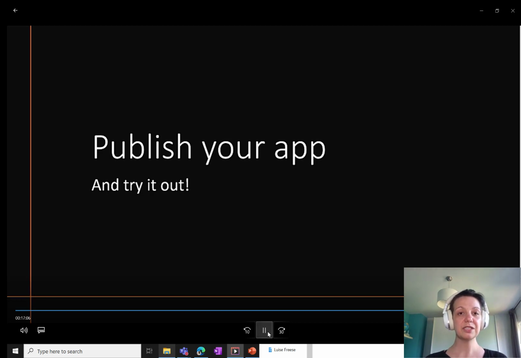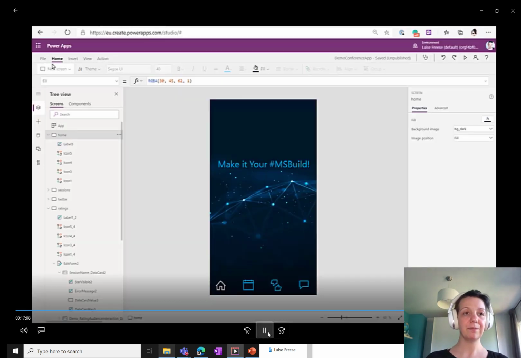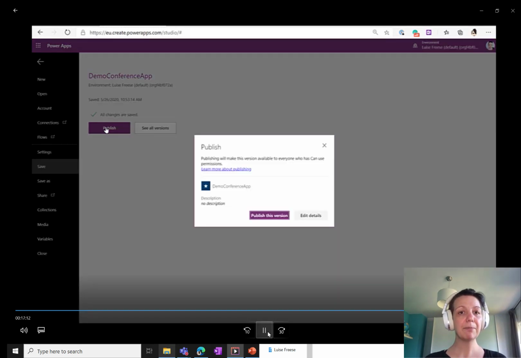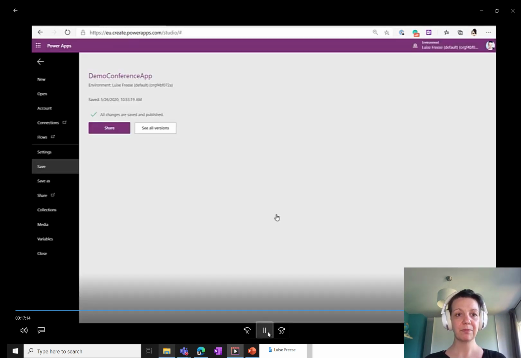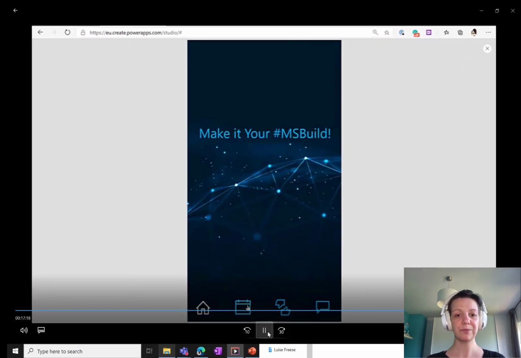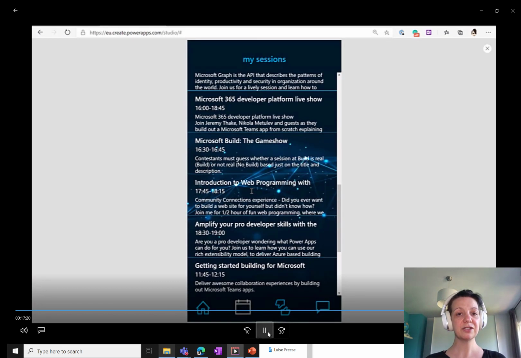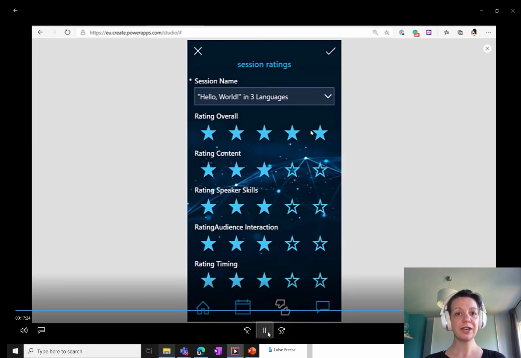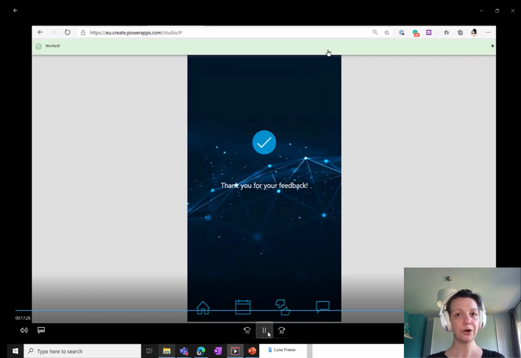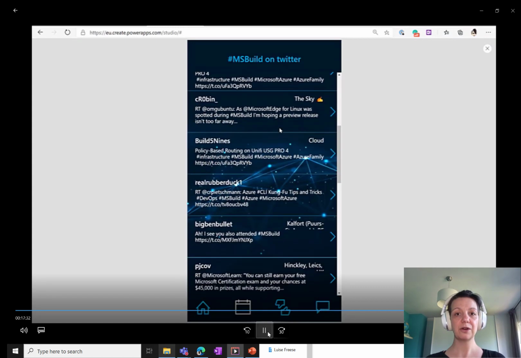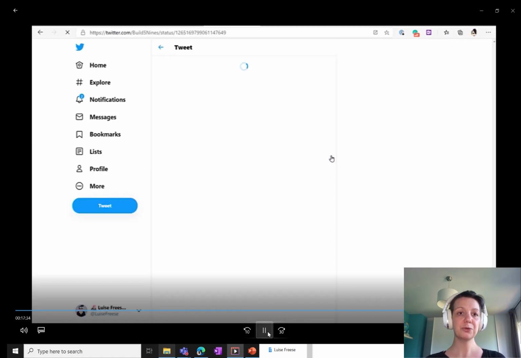What we now do is we publish our app. So I go File, Save, I publish, and after I did that, I would just try it out. So this is my calendar. This is the session rating. Yes, it worked. I go on my home screen. I go to Twitter. I open a tweet.